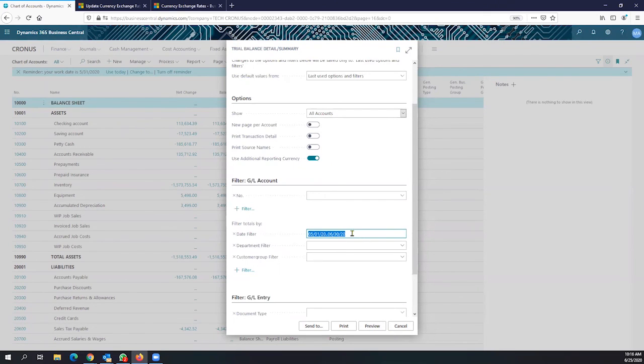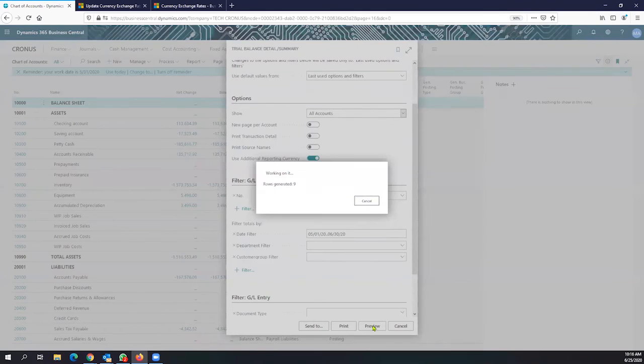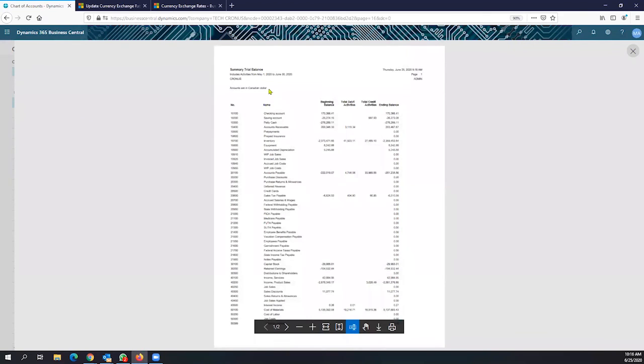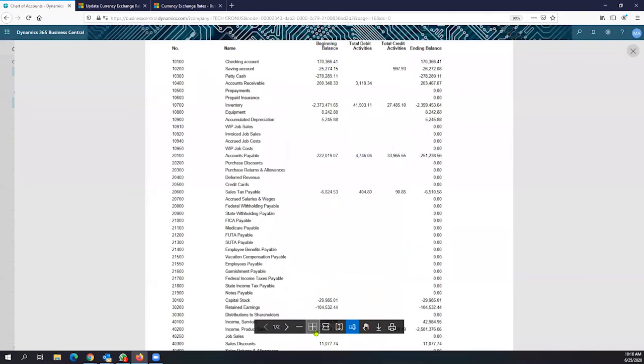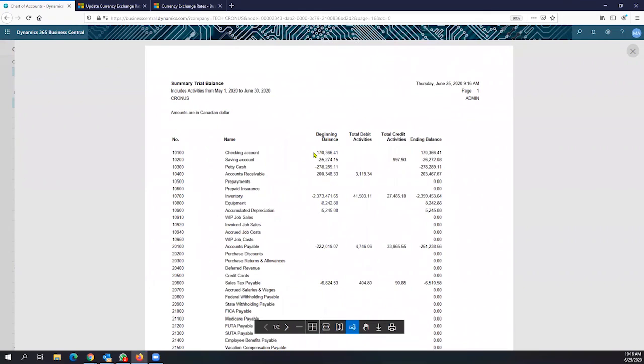and of course, your date filter. So from May to the last day of June, if I have transactions, well, I just want to preview that report, the same exact report with the same exact layout. But in this case, the values will be quite different.